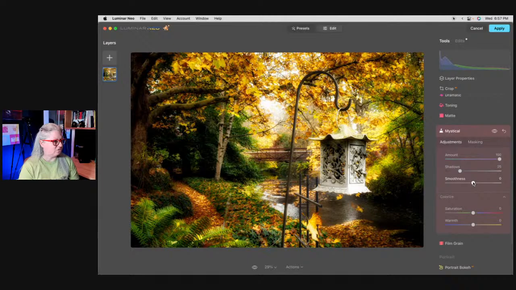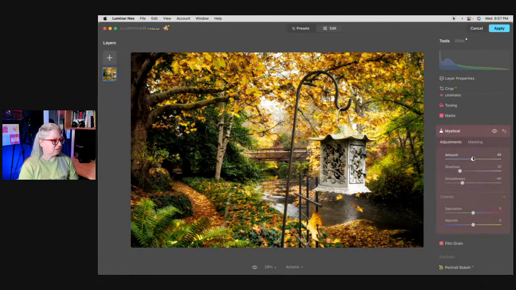So if I want to go quite far with this, but not make it so soft, just dial the smoothness down a little bit. And then shadows, I can increase the shadows with this tool as well, so I can really push that up. See how it just makes the leaves sort of glow? It just feels more sort of ethereal.